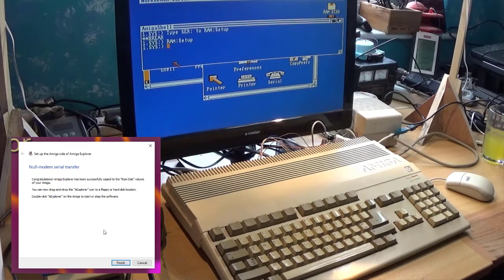Congratulations, Amiga Explorer has been successfully copied to the RAM disk volume of your Amiga. You can now drag and drop the A Explorer icon to a floppy or hard disk location. Double click on the A Explorer on the Amiga to start or stop the software.